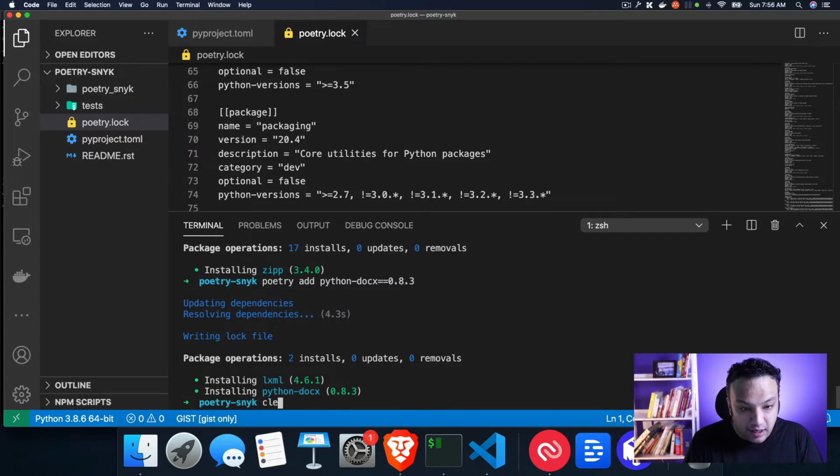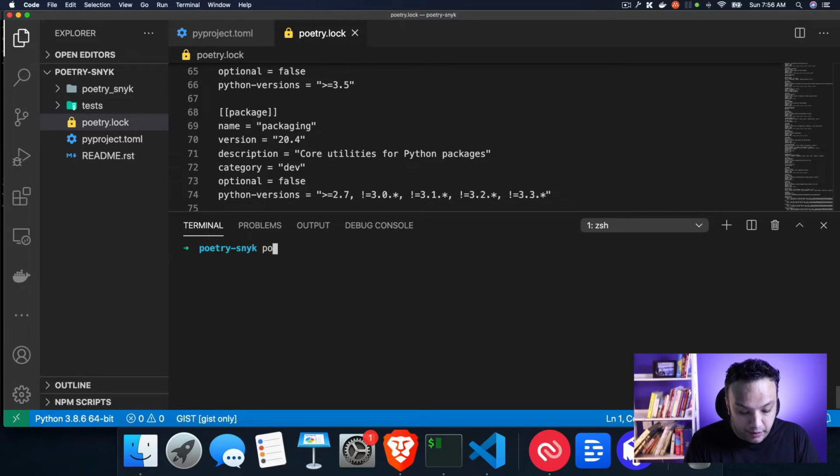Now, let's say I install another package, right? So I'm going to run poetry add. I'm going to install another vulnerable Python package, which is PyYAML, and I'm going to use the version 3.13, which is vulnerable to an insecure deserialization flaw. Now, this flaw, if exploited, the attacker can actually do a remote code execution on the victim machine.